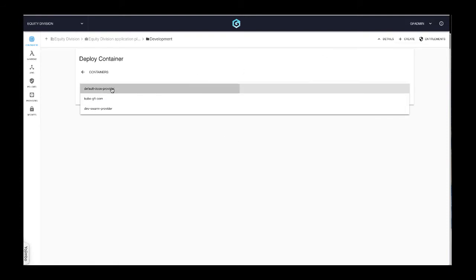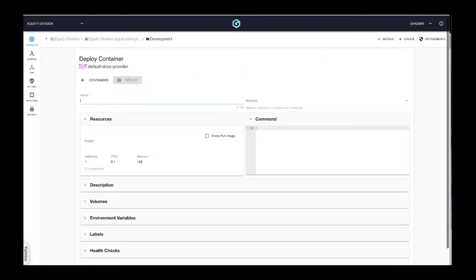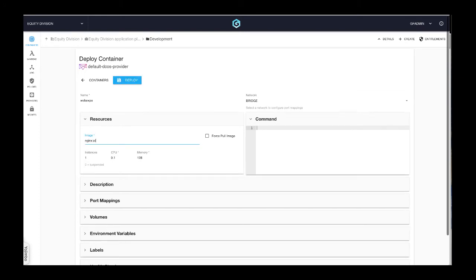Let's go ahead and quickly create a container. We're going to create a container on the DCOS cluster. So we'll demonstrate here how we can take a container on the DCOS cluster and easily migrate it over to Kubernetes and then back again to DCOS.